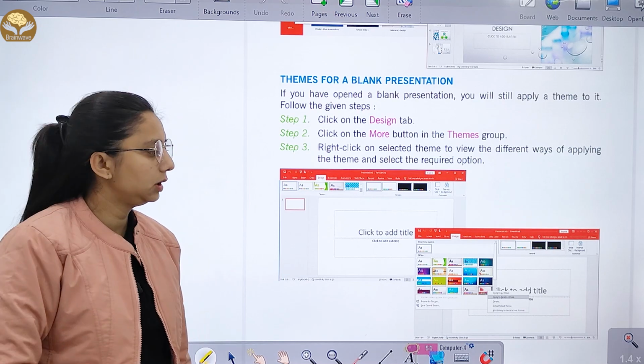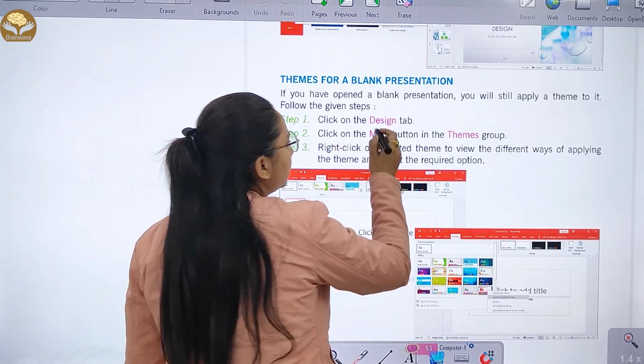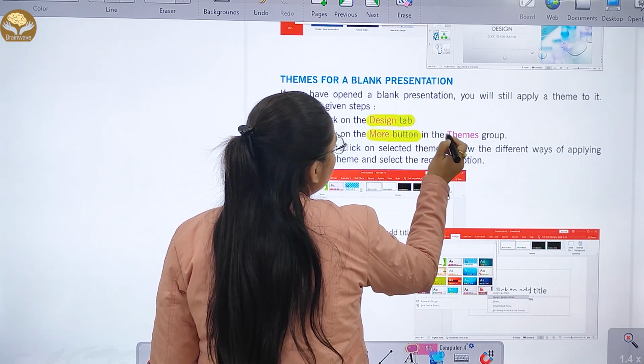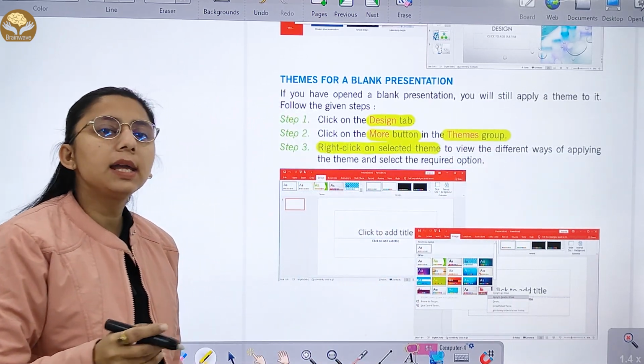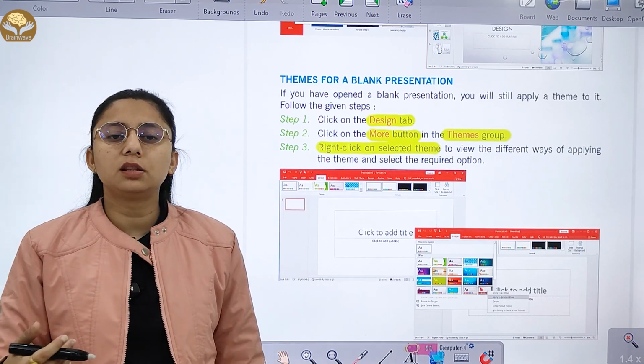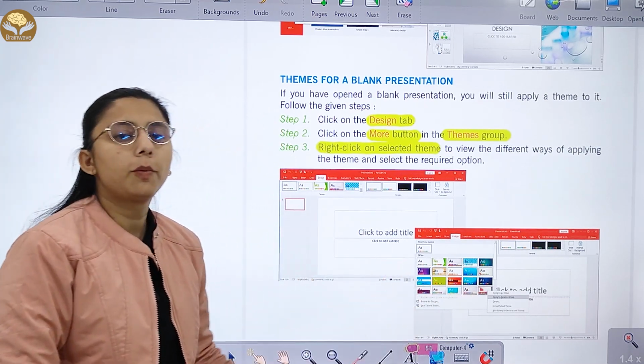Next is themes for a blank presentation. Now you want a blank presentation. There are different themes you can add in this. First, click on the Design tab. Click on the More button in the Themes group. Right click on the selected theme, and you can apply them and select the required option. Whatever option you want, you can choose from here.